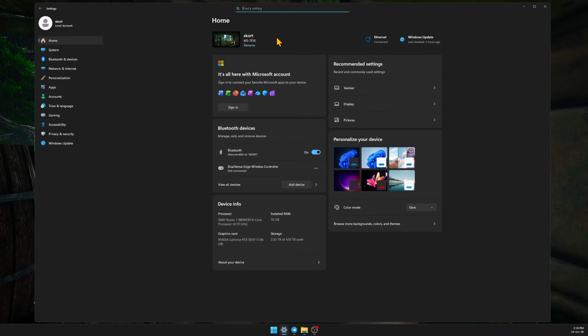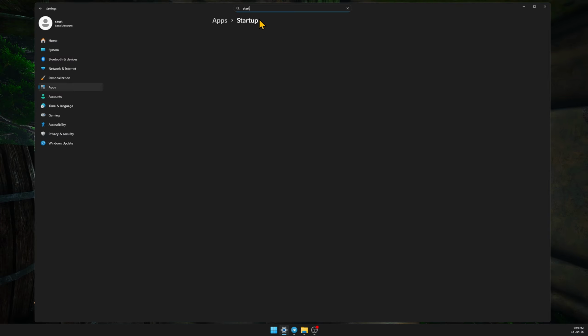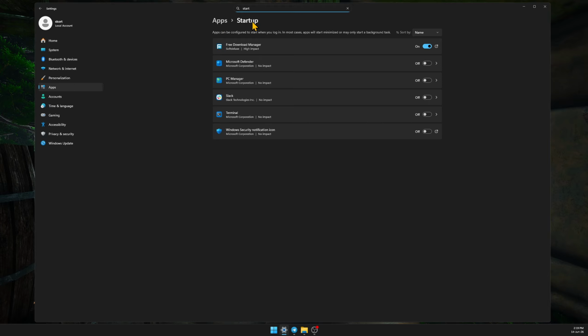In here in the search, you just type in startup. There you go, startup apps. It's going to be under apps and then startup. And in here, guys, as you can see, I have these apps that are running or not running, set to run in the startup. So just go ahead and untick any button that you don't want.